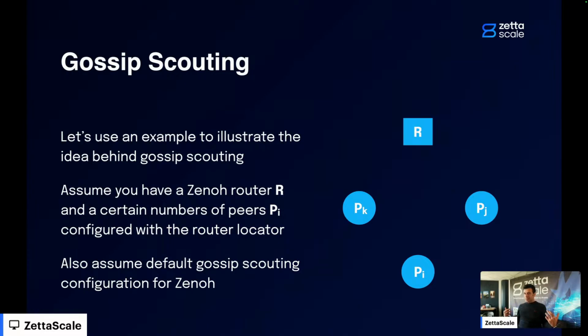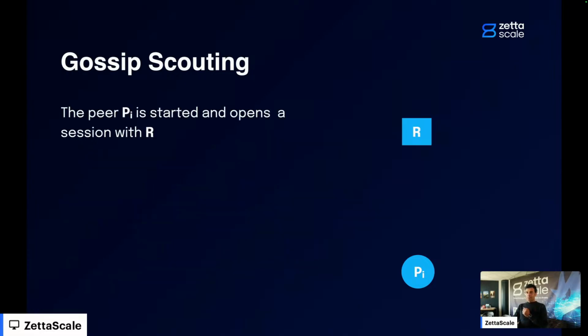Again, as they are peers, even if the router is not running, that's fine. I open my session, it will succeed, and eventually it will periodically try to reestablish a session at this locator with an exponential backoff. So eventually, if the router is started, the session will be established with the router. We also assume that we have the default gossip scouting configuration in Zenoh. Okay, so if we enable gossip scouting, what happens?